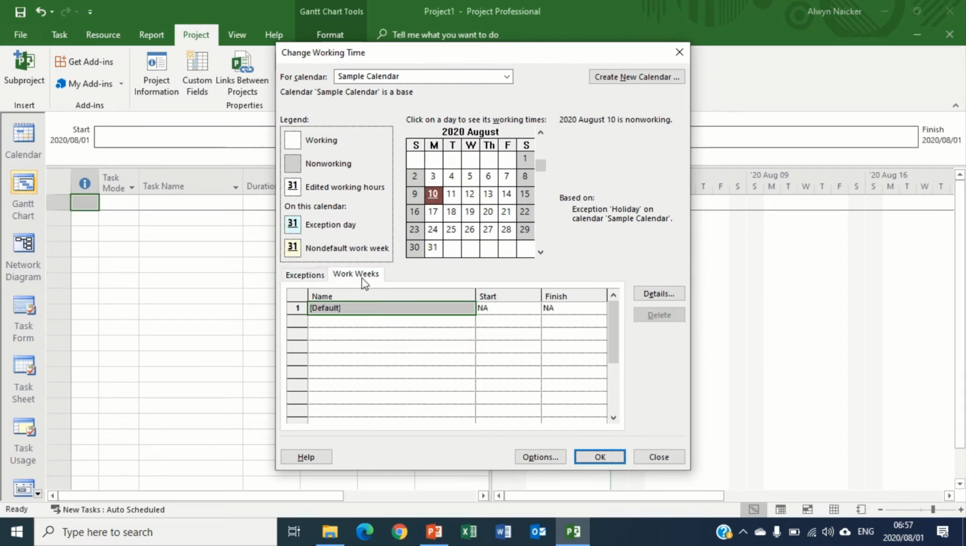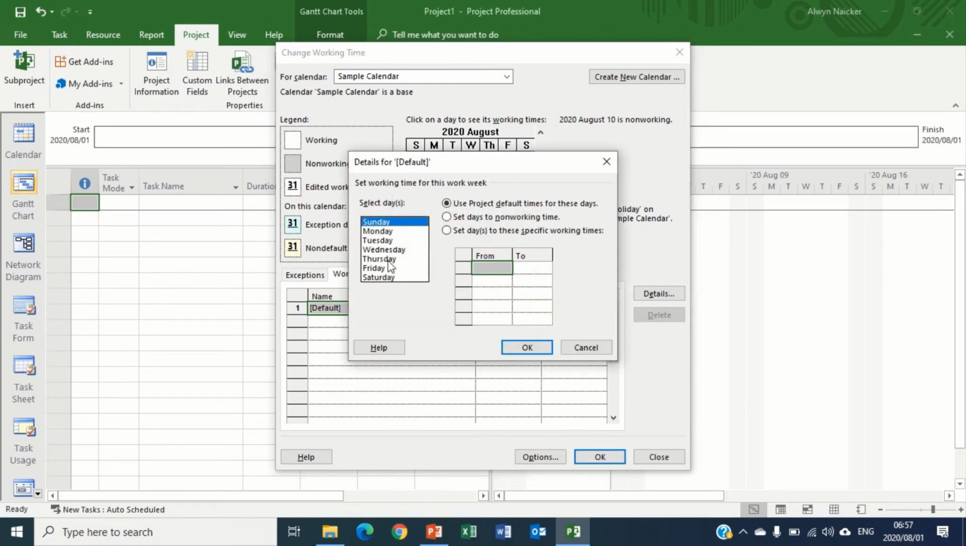But I'm going to go to work weeks, double click default, because this is where I've got my Sunday to Saturday. And here you can see you can use the default time. So if I go to Monday, you can see you've got 8 to 12, 1 to 5. I'm going to leave it as that. But I'm going to say, let's say Thursday is a non-working time. Non-working time means that we're not going to be working on this project on that day.